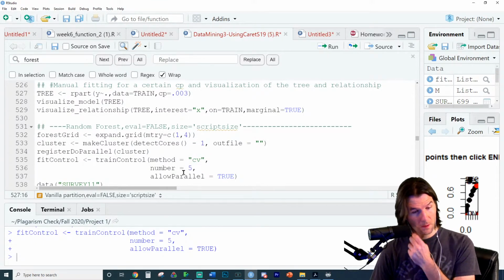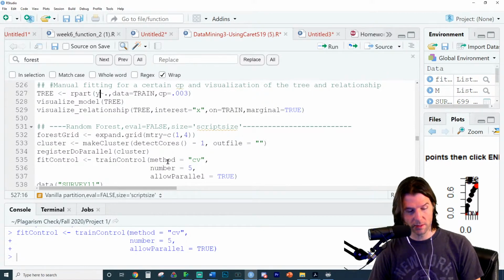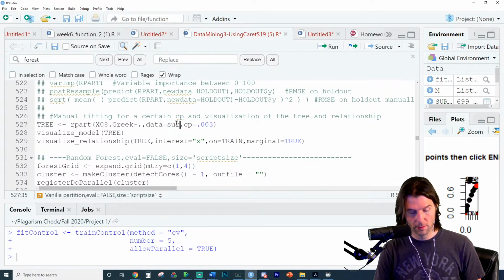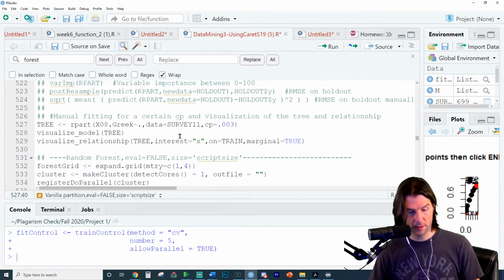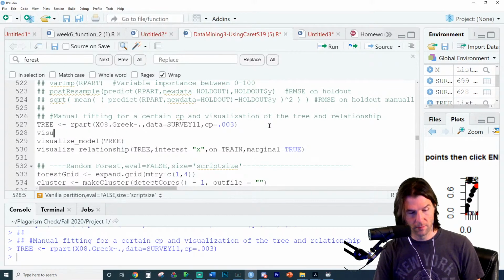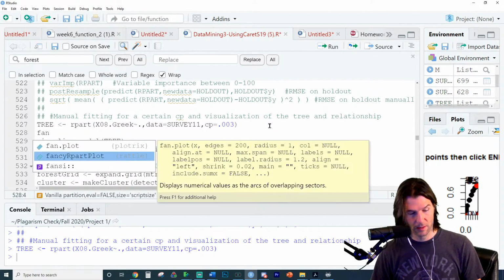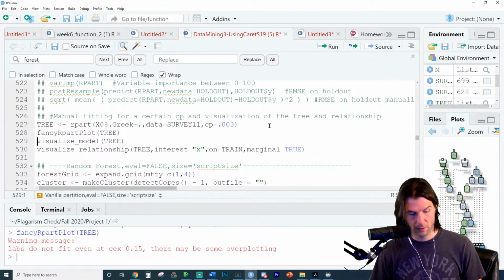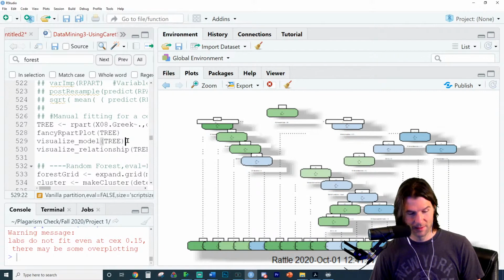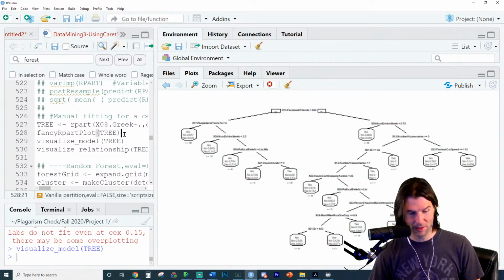Okay, let's do this. Let's go ahead and grab our variable names. And there's our Y variable, survey 11. There's the CP, visualize tree. That's not going to be as interesting. And then, well, it's already here. Well, no. Fancy R plot tree. Okay. Oh my gosh. What did we do? Well, that's the tree there.